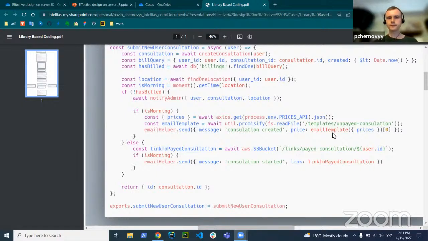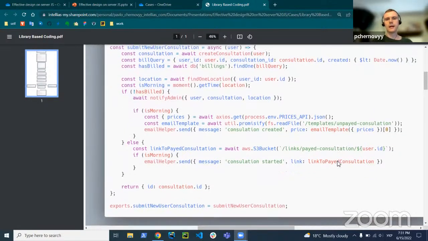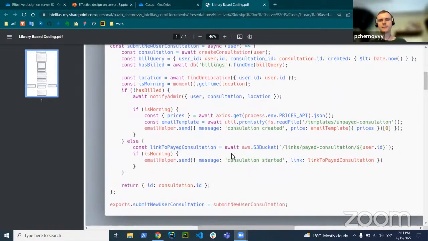Also, it can be different, and the path can be changed. So each time the path changes, we need to make modifications within here. And also we deal with a link to an S3 bucket.